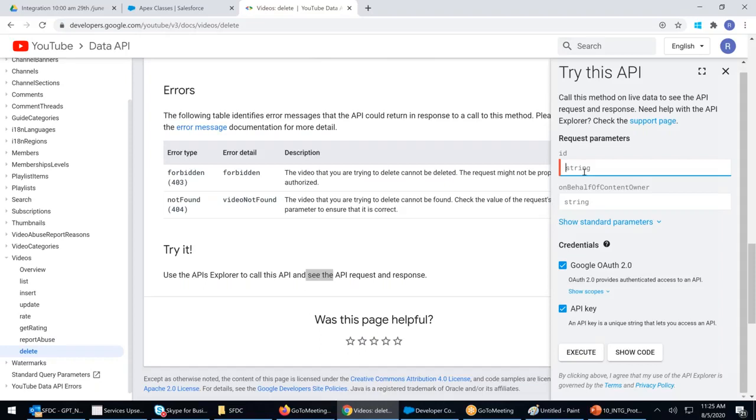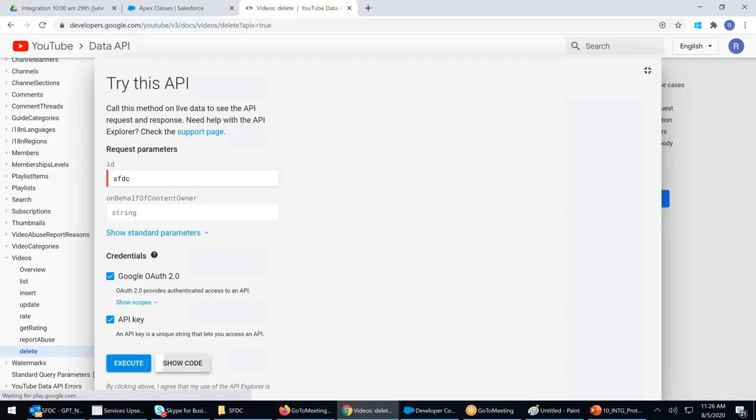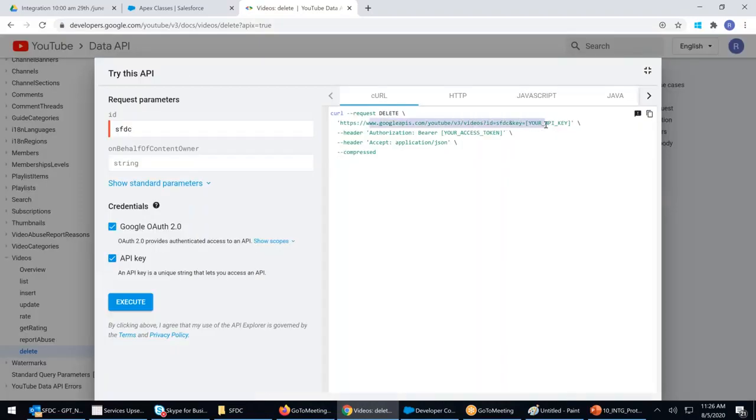I'll give anything. Right, ID equals some string. I will say SFDC, right? Execute or show the code. It will show you the code. See, the URL has been shown here. Now you see, request type is delete. This is the endpoint URL, videos, right? Your API key. See, execute.